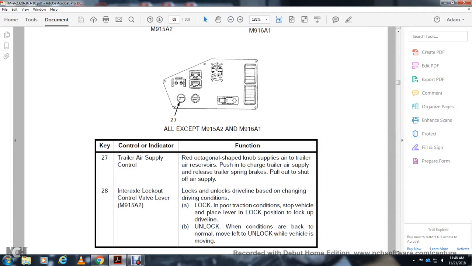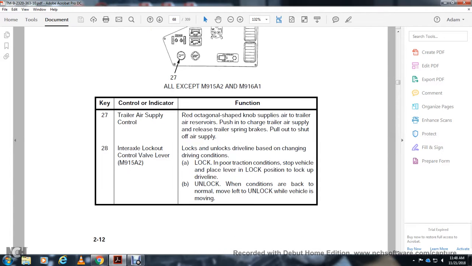28, inter-axle lockout control valve lever, locks and unlocks the driveline, based on the driving condition. Lock when there is a poor traction condition. Stop the vehicle, push the lever to the lock position to lock up the driveline. Unlock when conditions are back to normal. Move to the left to unlock while the vehicle is moving.